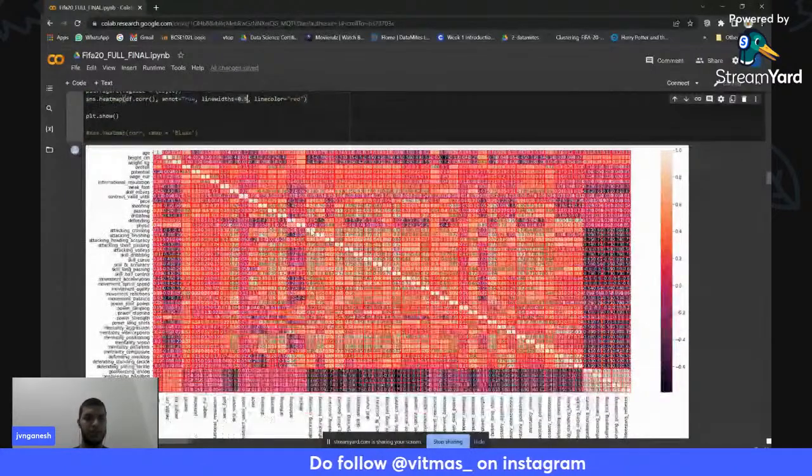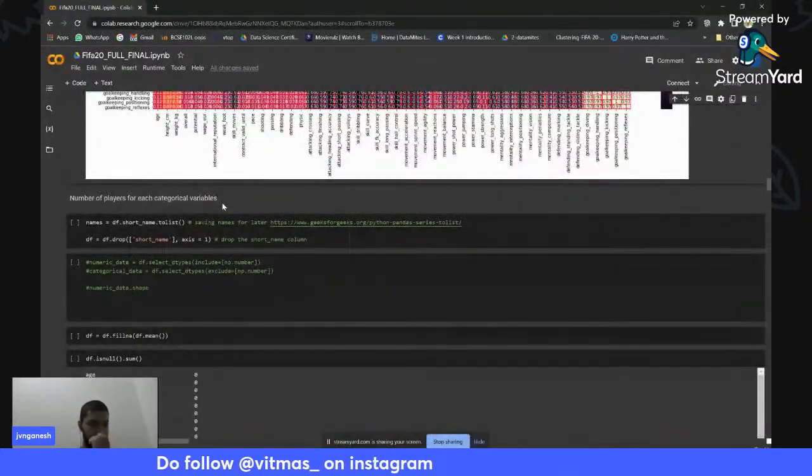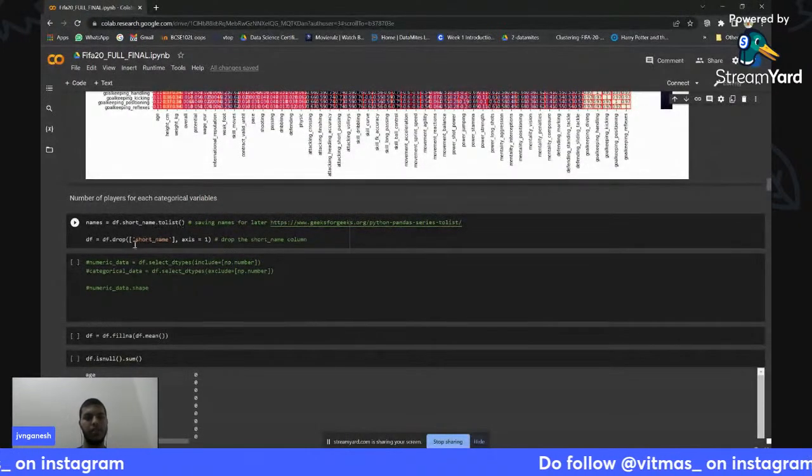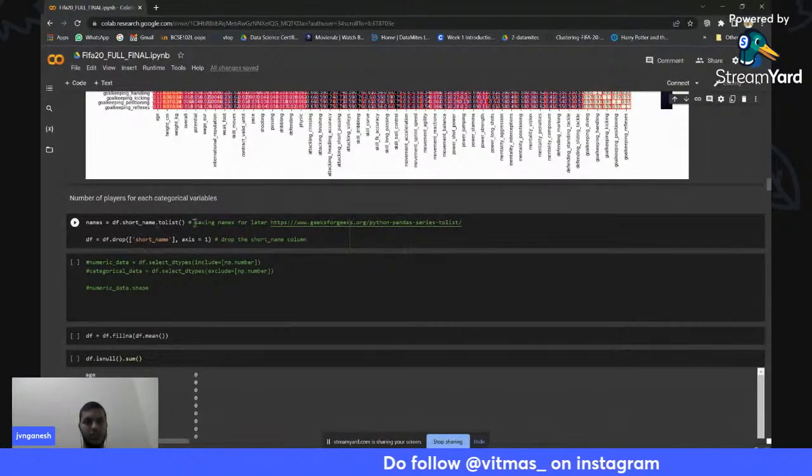Then moving on, we have the number of players for each categorical variable. So we have taken names is equal to df.short_name.tolist. Here we are dropping short name because first we take it into a variable, short name.